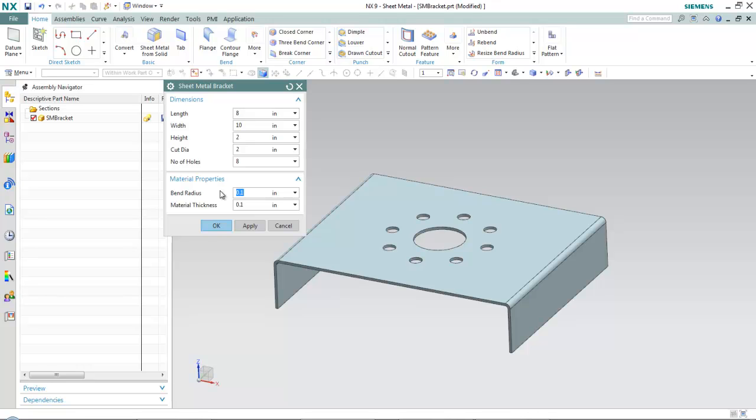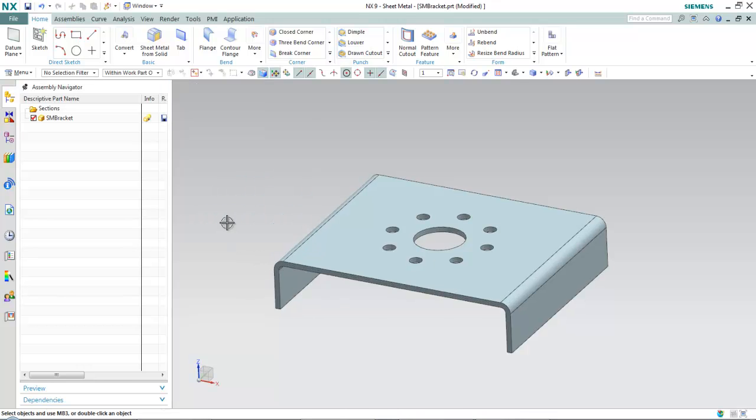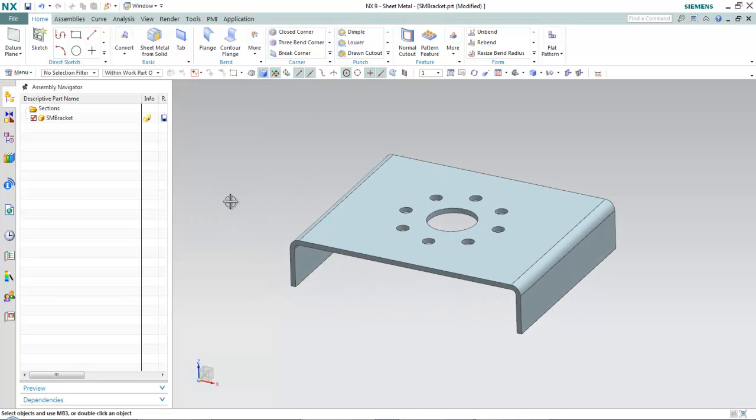So the bend radius globally there. Go ahead and make that 0.2. You'll see the bends change. And the material thickness will exaggerate that so you can see it on the screen. We change that as well. So the same idea, just to show you a little different geometry.